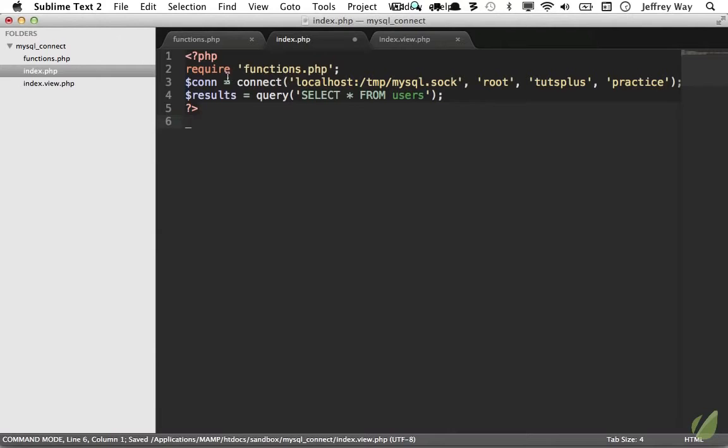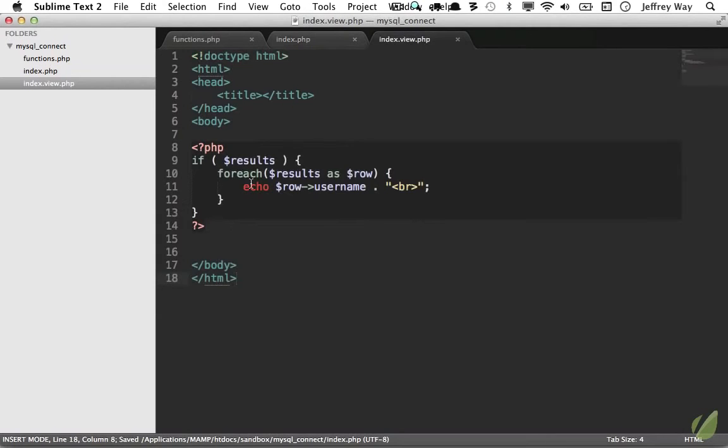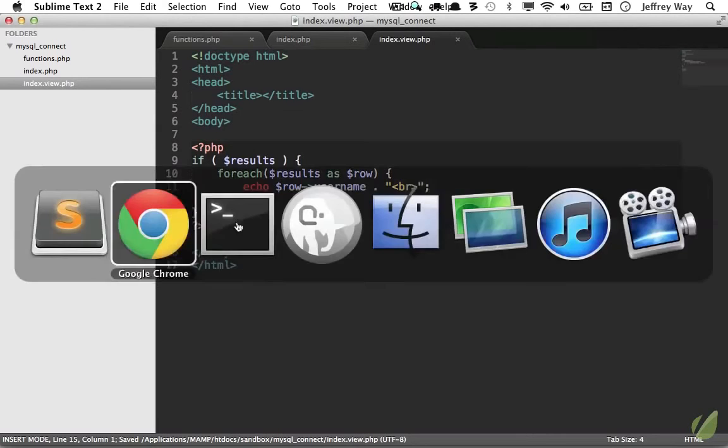Now I can come back to index.php. We require our functions file. We create a couple variables that we need. And then I can require index.view.php. The view will inherit any of these variables that we've created. So we should get the same thing.